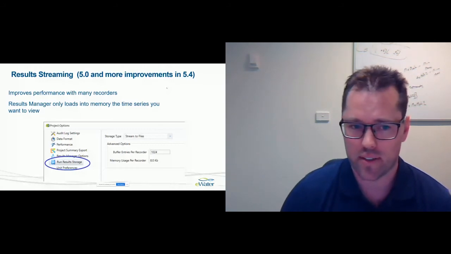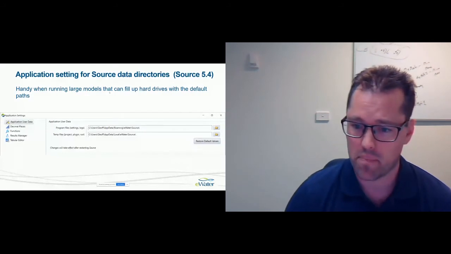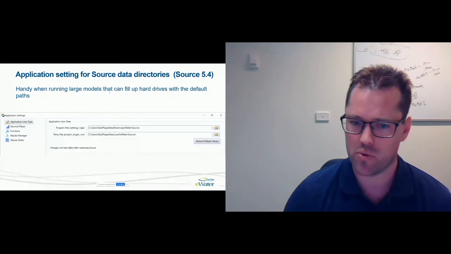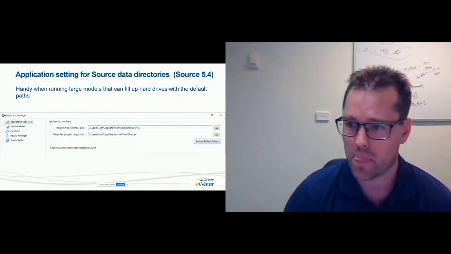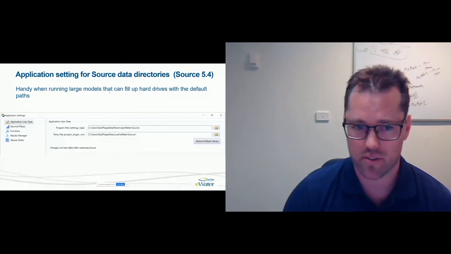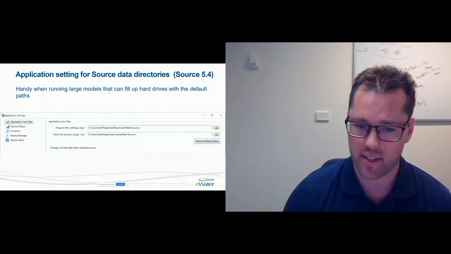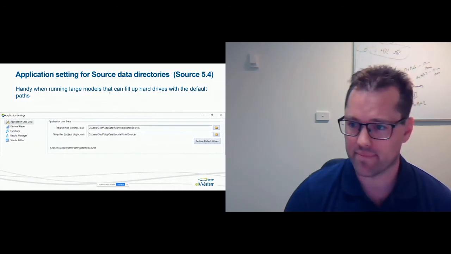When you do start to do these large models, such as Aaron was doing, and Queensland do have a similar approach to running really long models, you can get hard drives getting filled up using the default paths. So in the next version of Source, the production release, you'll be able to edit the temporary folders that are used by the application.